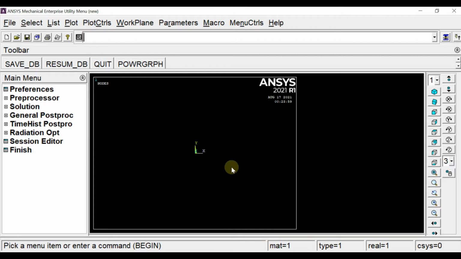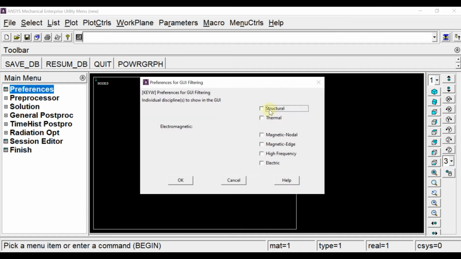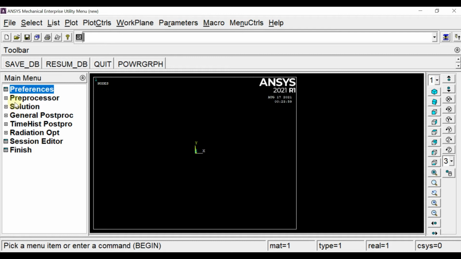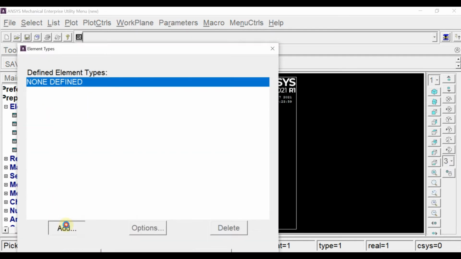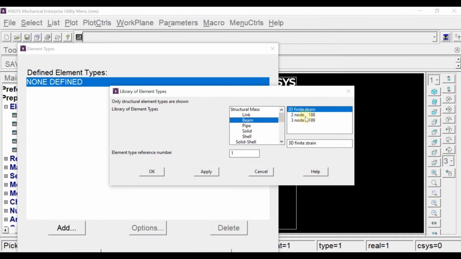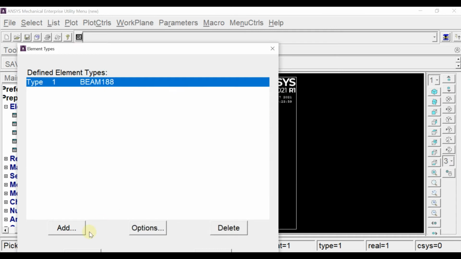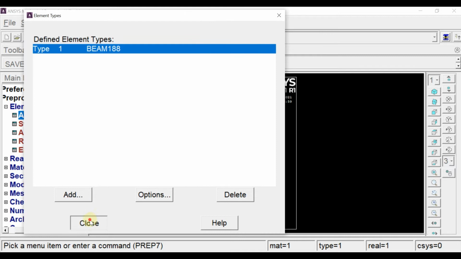As I showed in the previous video, you have to search for it in the menu and then open it. Then we will go to preferences, structural. The processor element, as you know, is a beam type, beam 188. Okay, you have to close it.